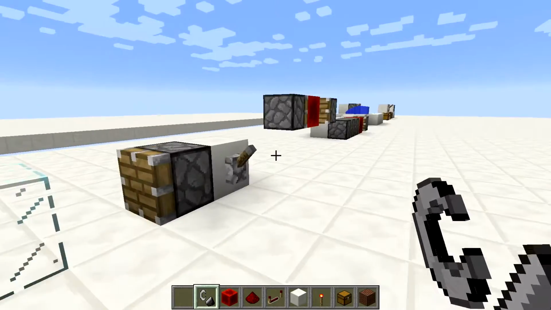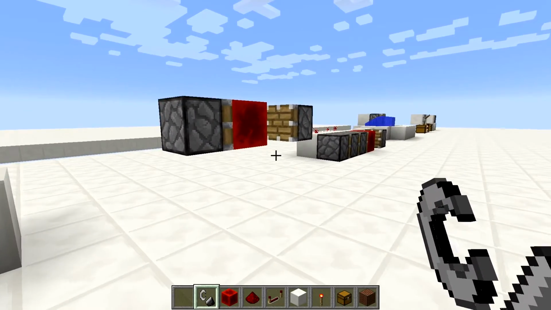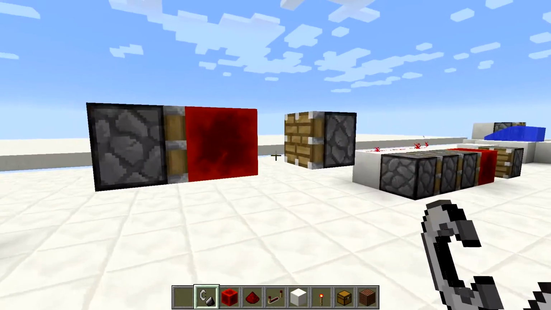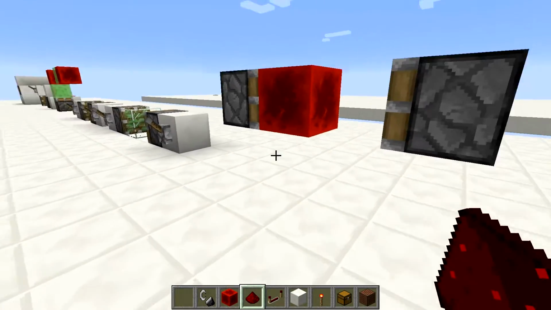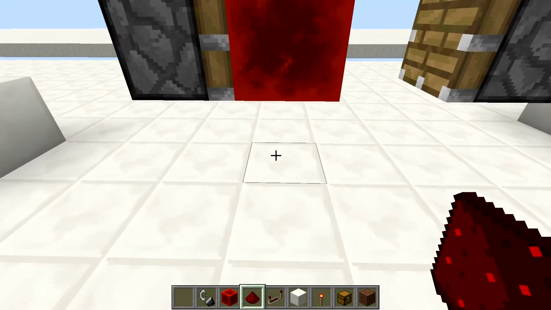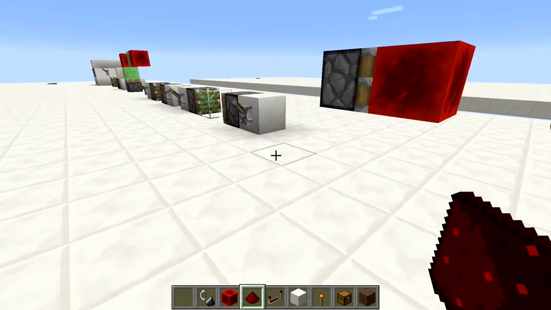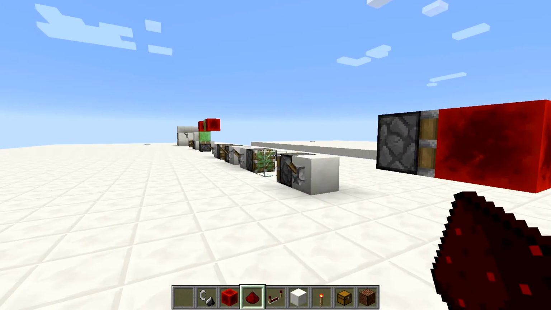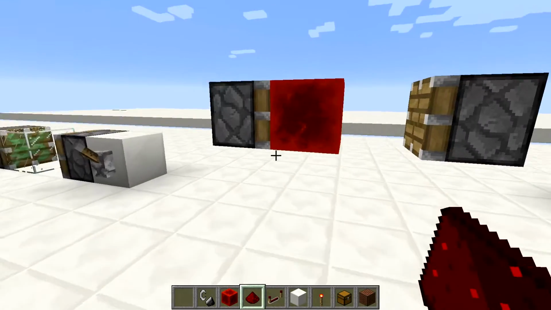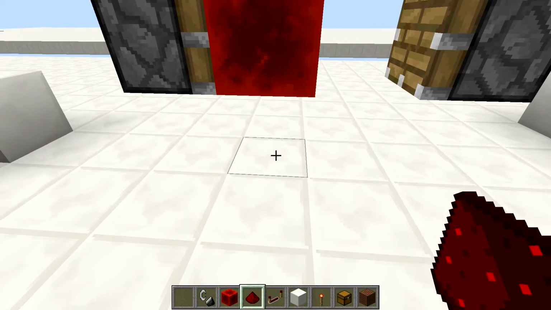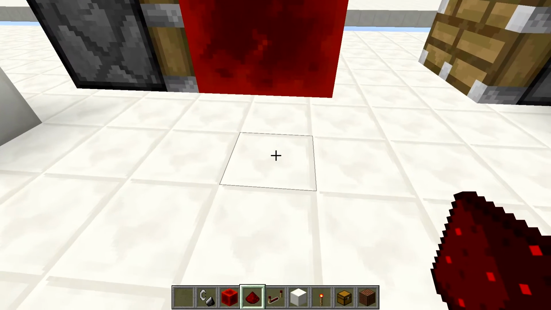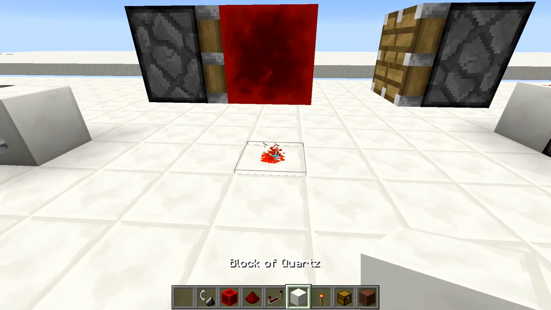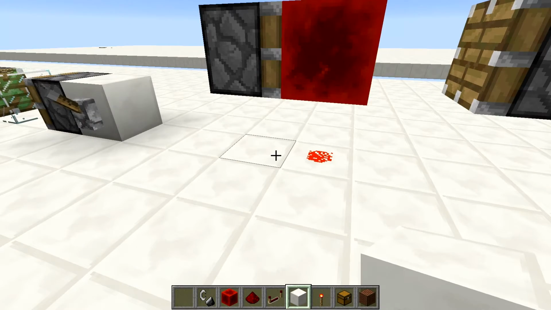Now, this particular design that I'm going to show you has been made by SethBling. I'm going to link you a video in the description if you want more information or more designs on block updates. I'm not going to explain really how that works. It's pretty much a matter of trial and error.